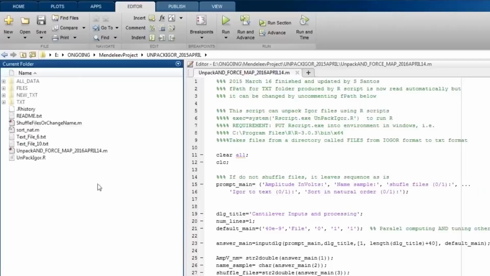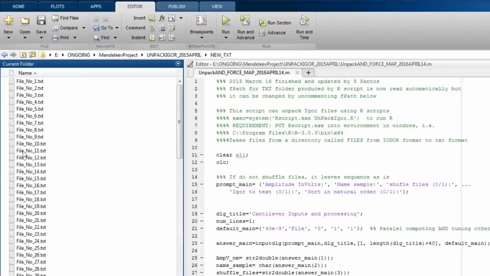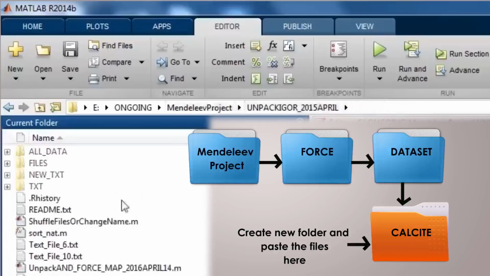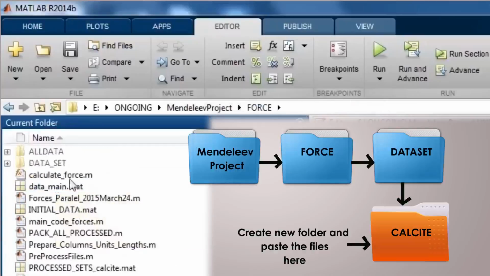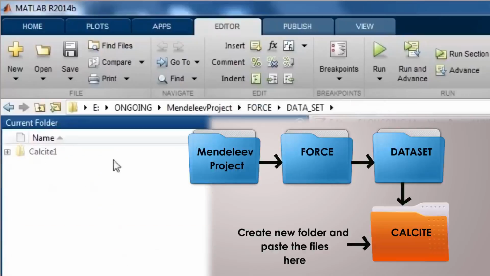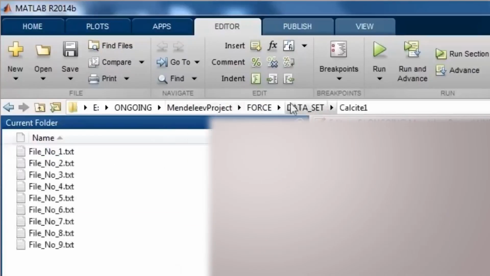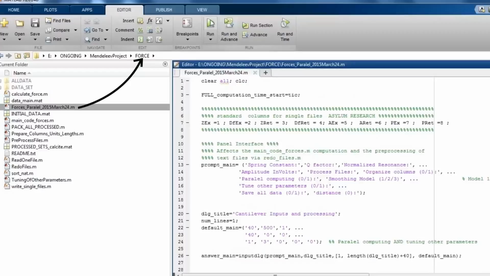Now that we have the text file, let's go ahead and construct the force distance curve, FDC. To do that, copy the new text file, navigate back into the Mendeleev project folder, open the subfolder force, then the dataset folder inside. You can create a folder here and paste the text file in the new folder. Still in the force subfolder, click on the force parallel March 24, 2015 MATLAB script. Then click on the Run button.